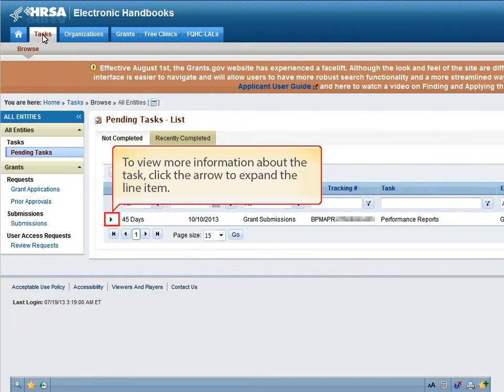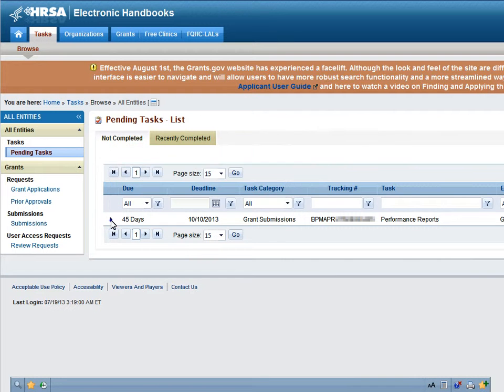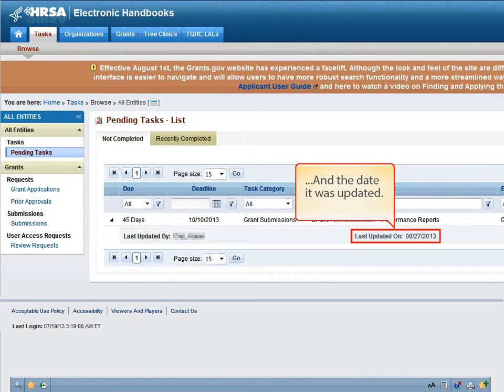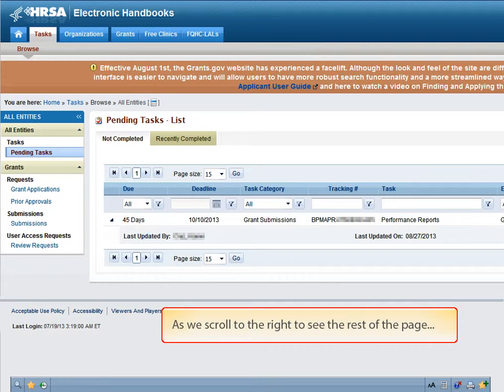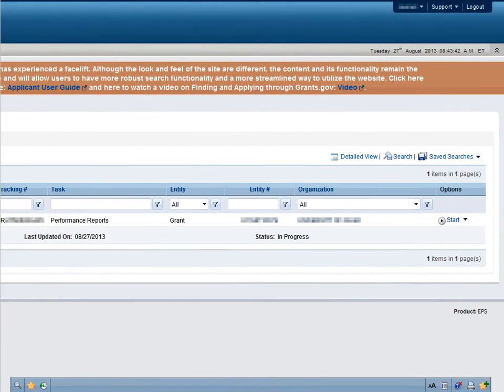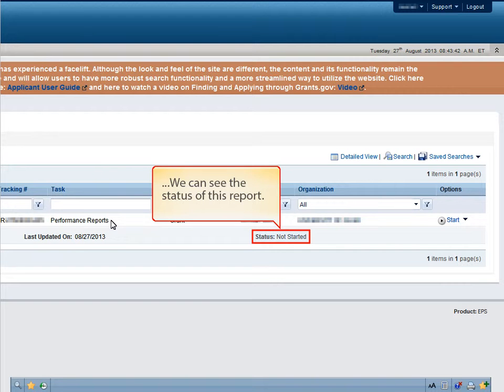To view more information about the task, click the arrow to expand the line item. In this expanded view, you can see who is the last person to update the report, and the date it was updated. As we scroll to the right to see the rest of the page, we can see the status of this report.